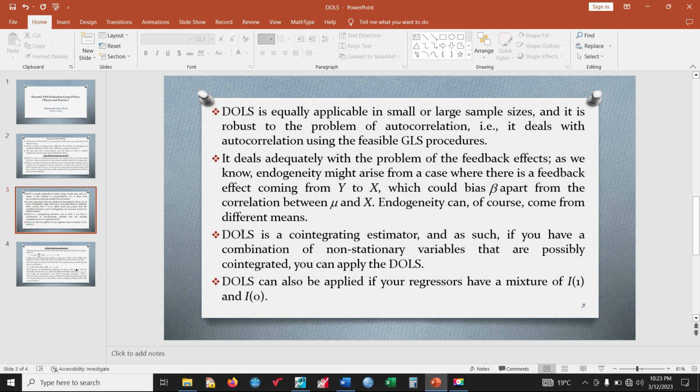Okay, DOLS is a co-integrating estimator, and as such, if you have a combination of non-stationary variables that are possibly co-integrated, you can apply DOLS. DOLS can also be applied if your regressors have a mixture of I(1) and I(0). That means you can apply DOLS if you have variables that are integrated of order 1 and of order 0.